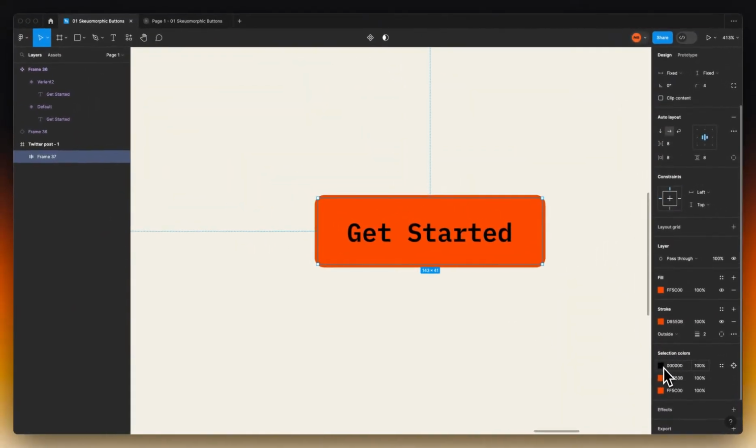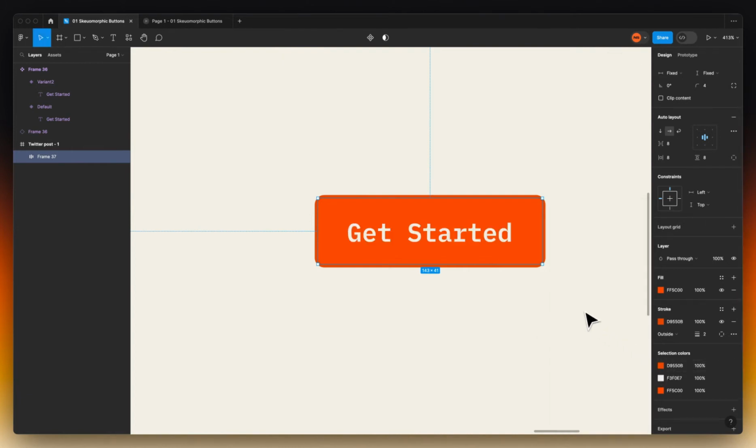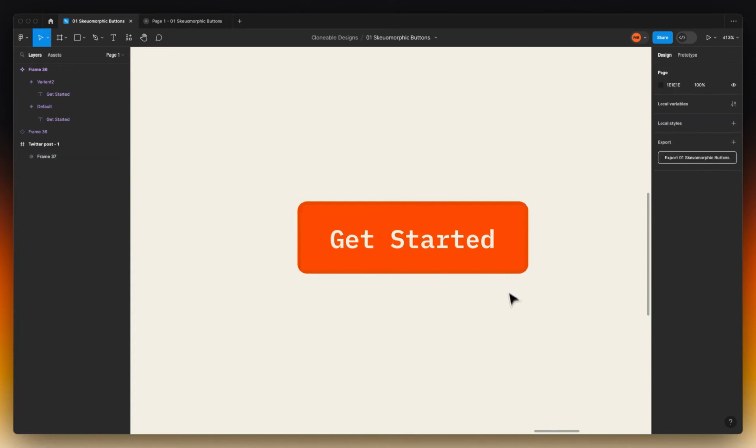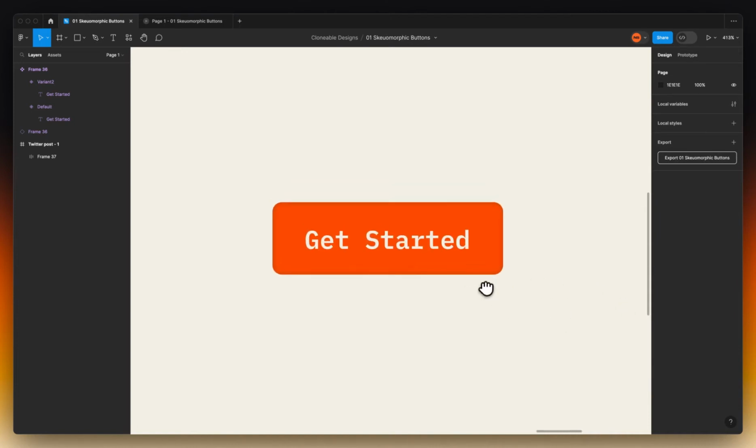Now let's go ahead and change our font color. I'm just going to match it to this background, this little off-white we have here. Cool. And so this is just the base of our button. You could stop here. That's a perfect button, but obviously we are here to make this skeuomorphic. So let's go ahead and dive into that.